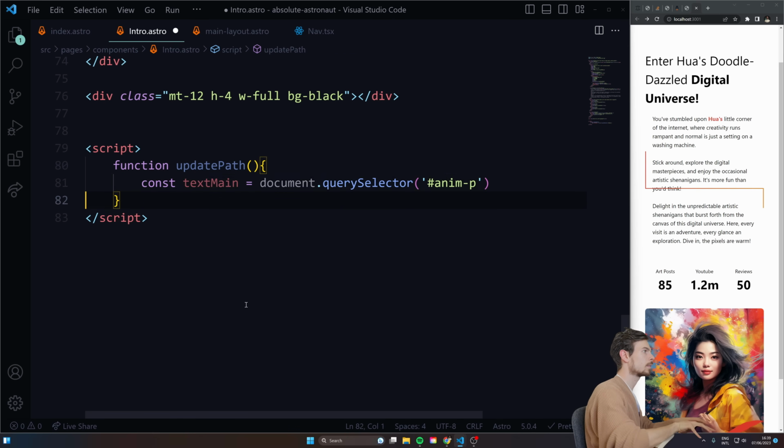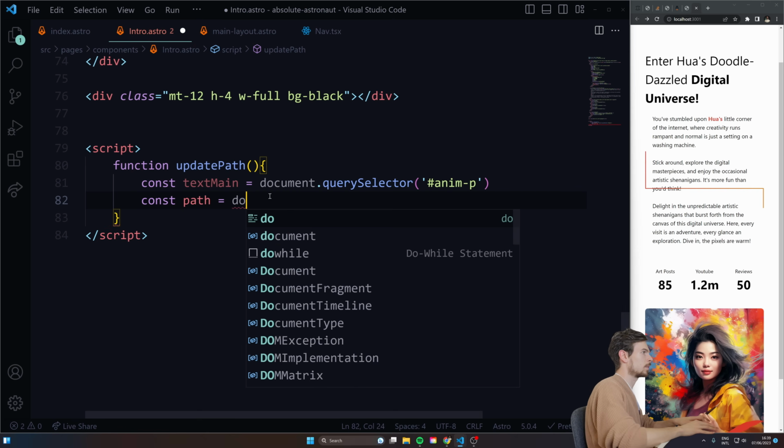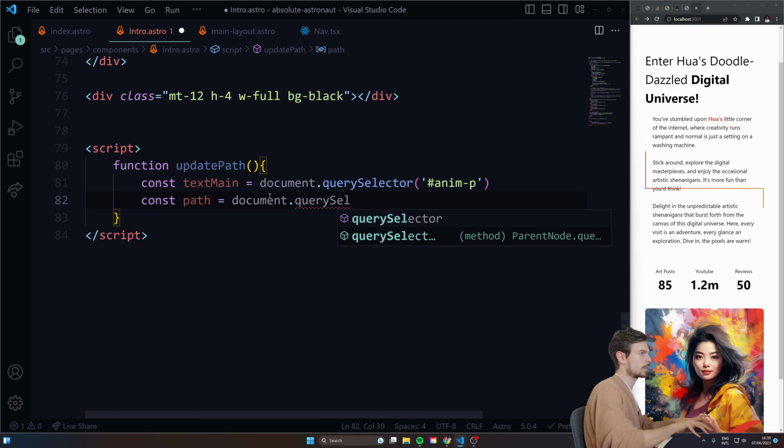NMP. And then we'll also get the path. So I'm getting the paragraph here and then the line. So let's do document.querySelector.